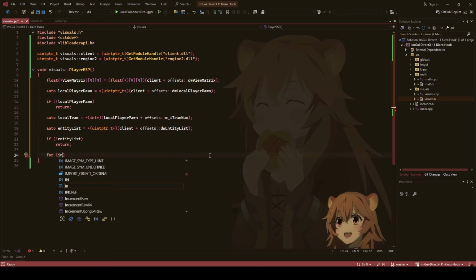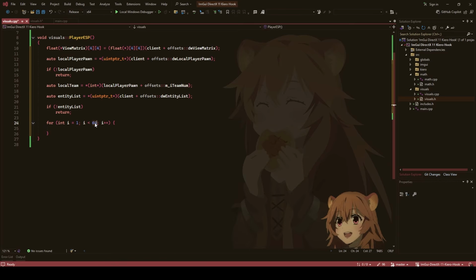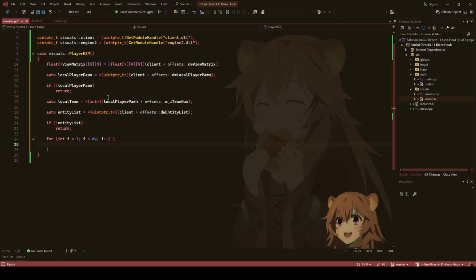Alright, so do for int i equals 1, i less than 64, i plus plus. So this is just looping. This is looping through 64 possible controllers. It's like a brute force. Personally I don't recommend it, but this is what we'll be doing.